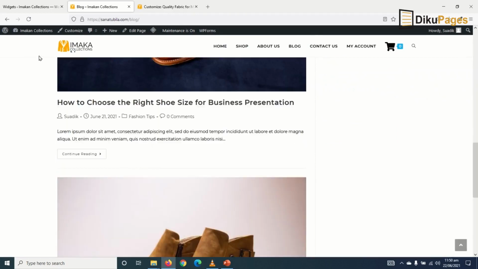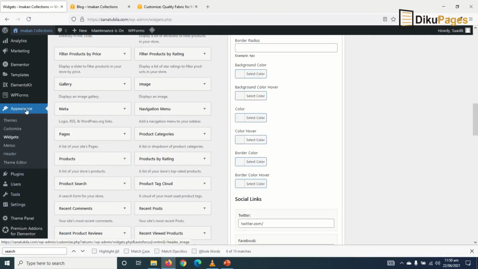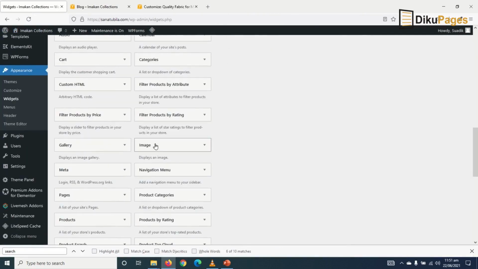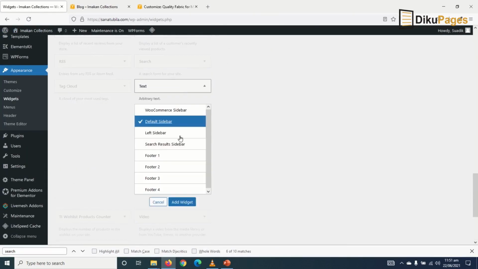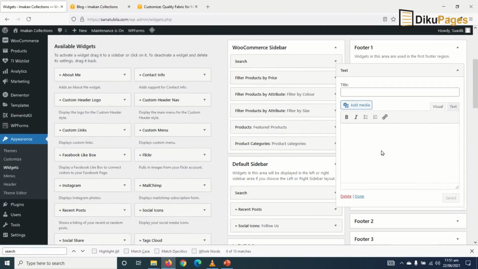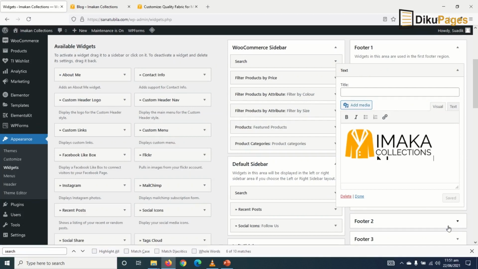So to do that, I go to the back end of our website to widgets, that is appearance, widgets. So first of all, I'll look for text right here. I'll take it to footer 1, add widget. It is right here. So in here, I want to add my logo. It is right here, insert.